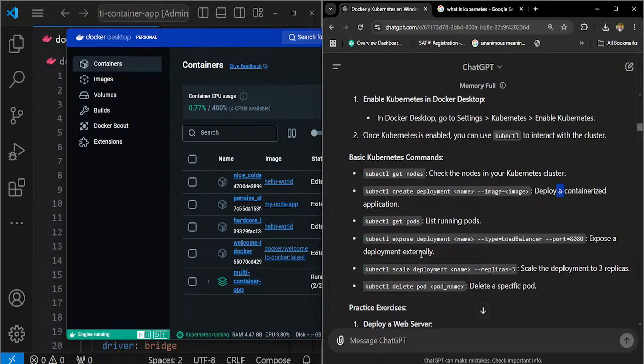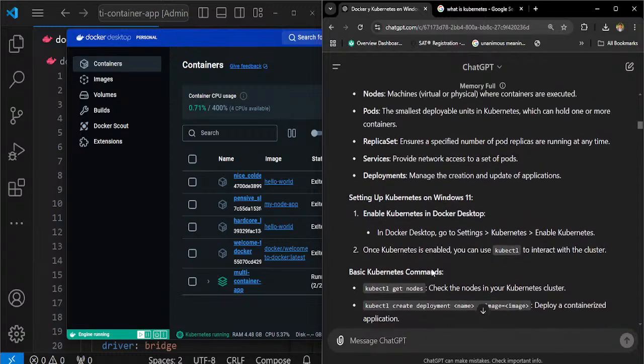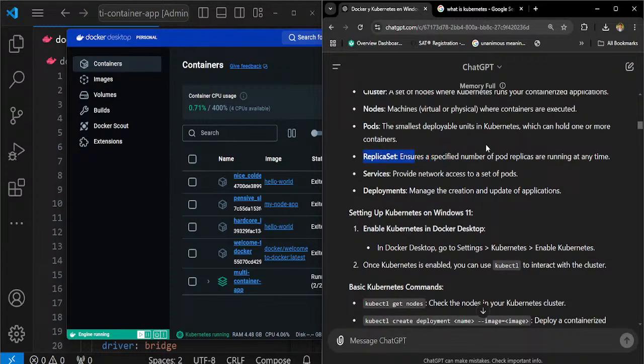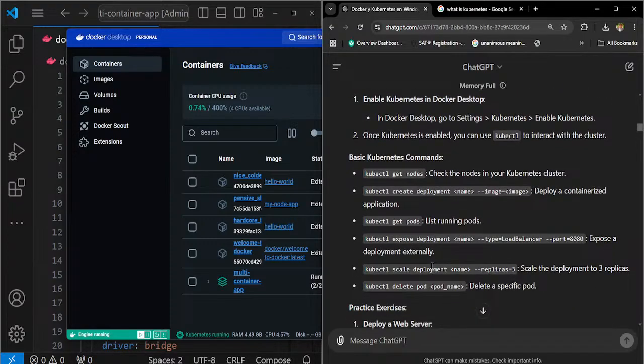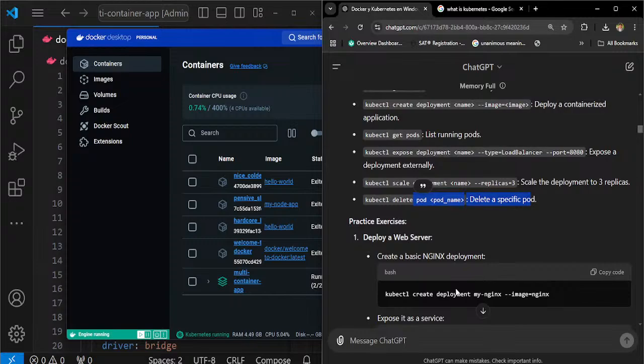After that, we have kubectl expose deployment name, and then we have port 8080, which exposes a deployment externally. kubectl scale deployment, and then we have replicas 3, which scales the deployment to 3 replicas. And basically, we know it ensures a specified number of pod replicas are running at any time. Replica set. After that, we have kubectl delete pod name, which deletes a specific pod.